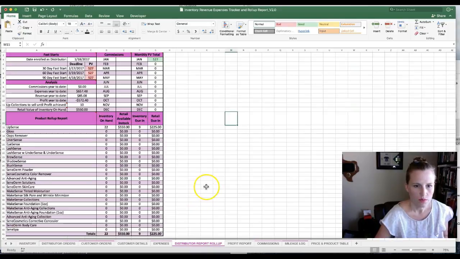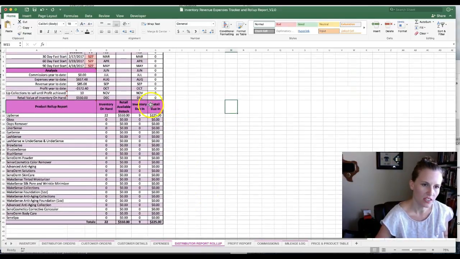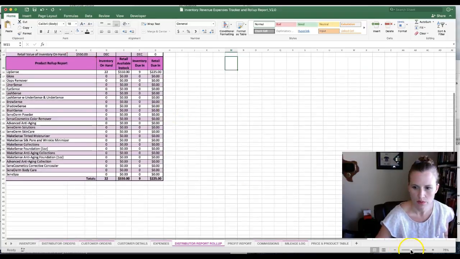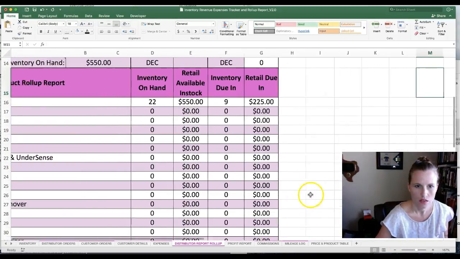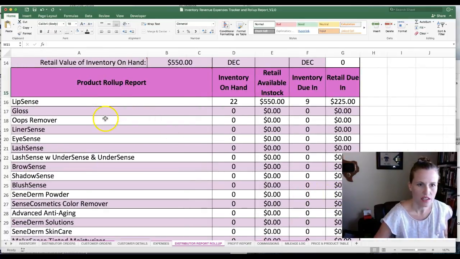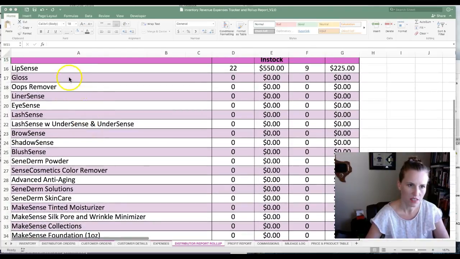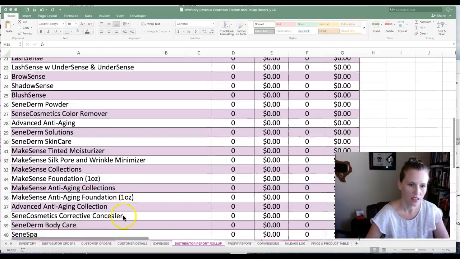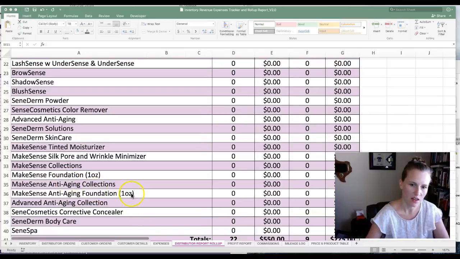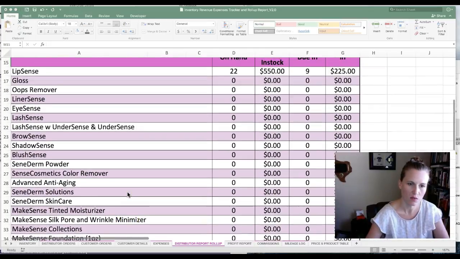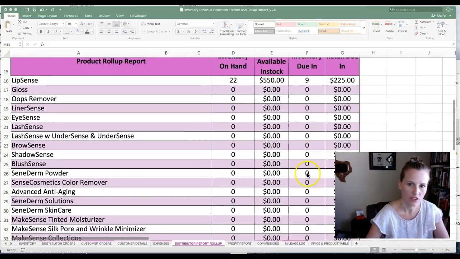So, the distributor roll-up tab. The cool thing here, I'm going to start with the bottom part, make it a little bit bigger. The cool thing here is that this is going to pull from your inventory tab, the first one we went over. It's going to show you a roll-up by small groupings that make sense together: LipSense, Gloss, Oops Remover, Senederm Solutions, Skincare. Things that group together nicely. I've done that for you so you can get a quick at-a-glance view of what you have on hand and what you have due in.